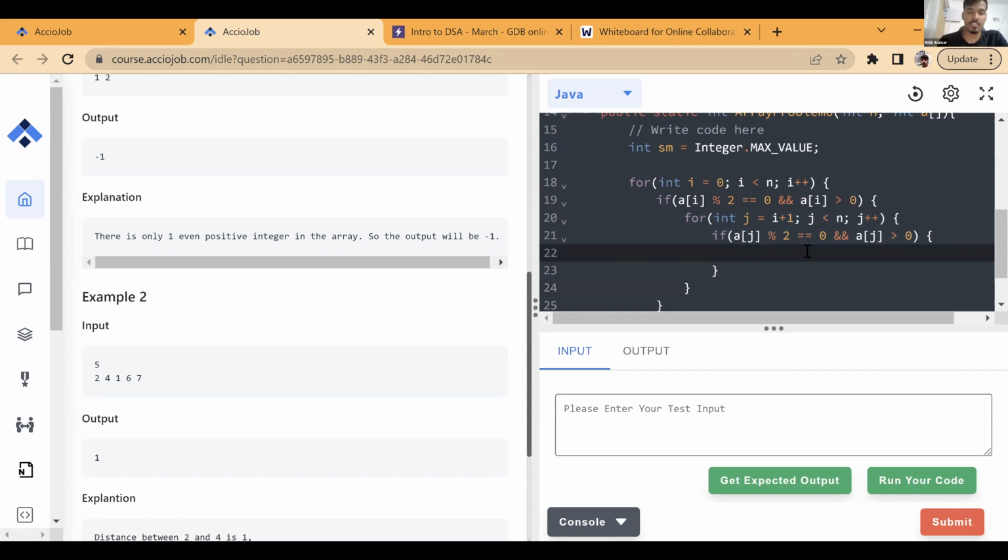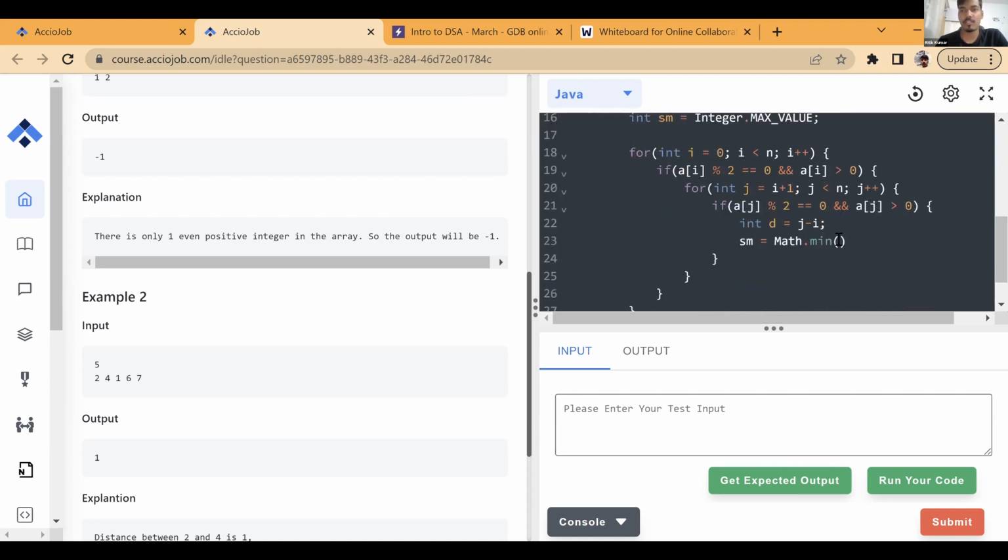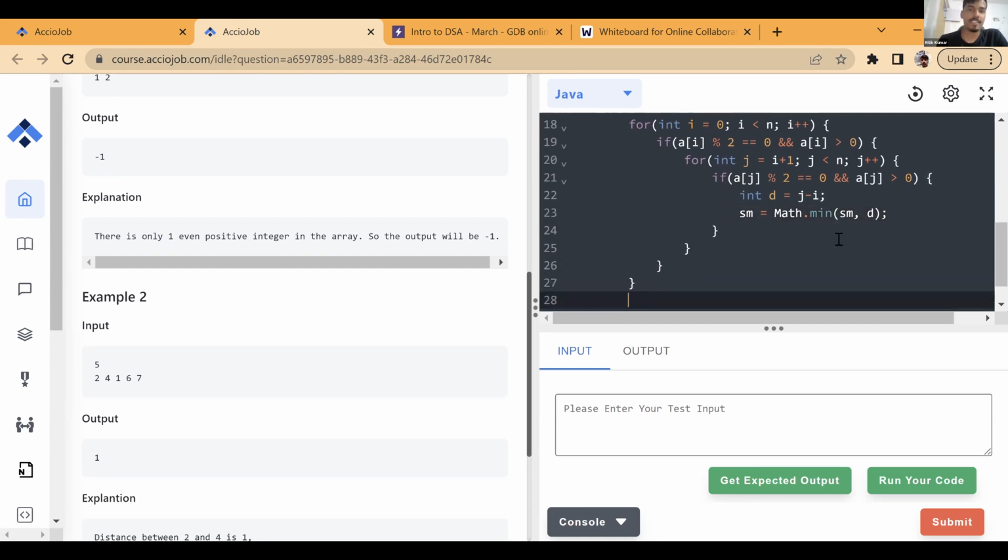Okay. So we can find the distance, int d, which equals i minus j, and we can take its absolute value using Math.abs. Or j minus i is anyway always going to be positive, right? So you can take j minus i, which is always positive. Now you just need to store it in smallest. Smallest equals Math.min of the current smallest we have and the distance we got. At the end, we can simply return this.